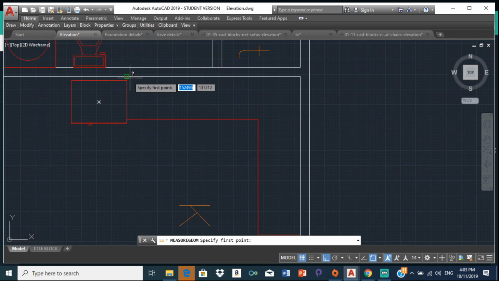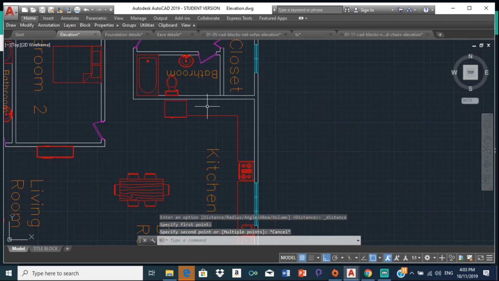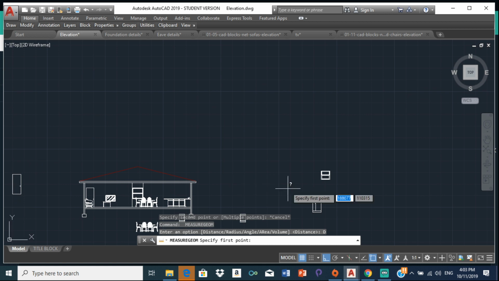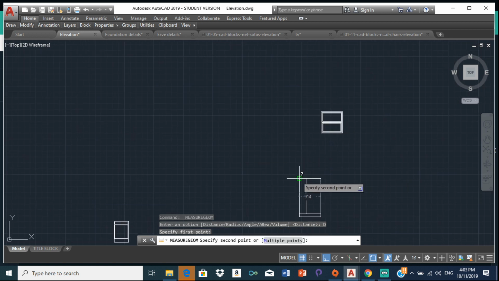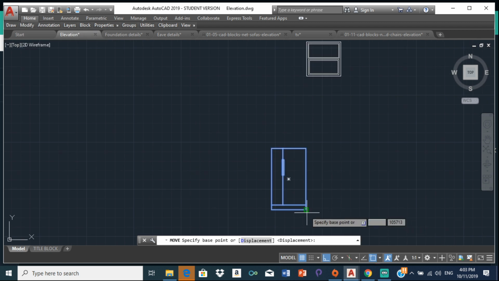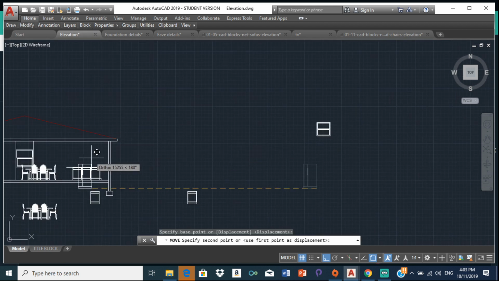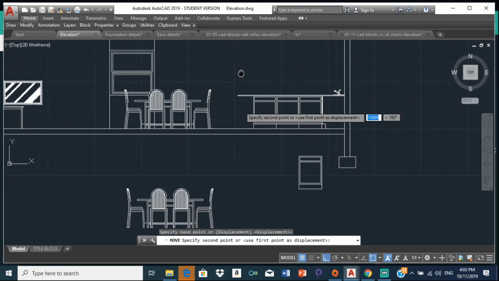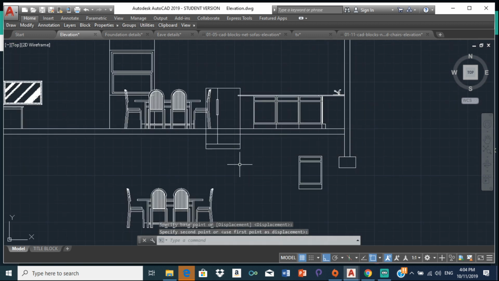So this size is 914. Let's see if this is 914 also. It is, so we don't have to scale anything. Nice. So let me just move this from here and move it across to... oh, I didn't, it's right beside here. Alright, let me just move it here for a little bit.